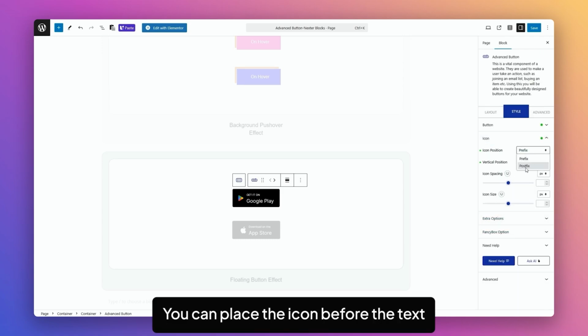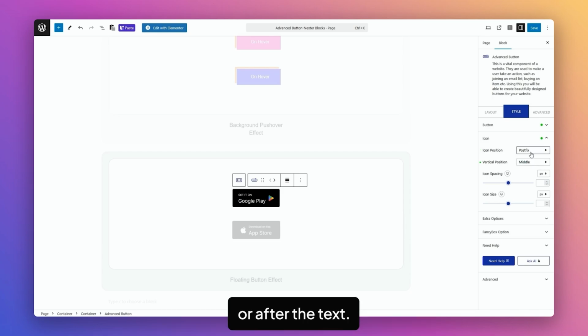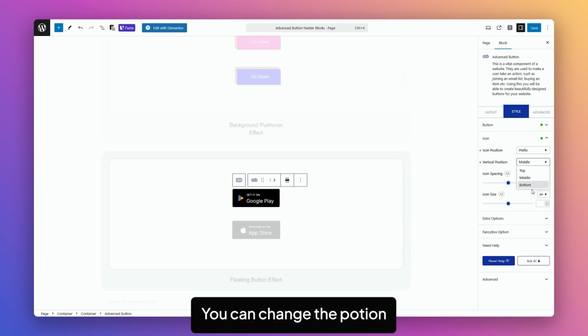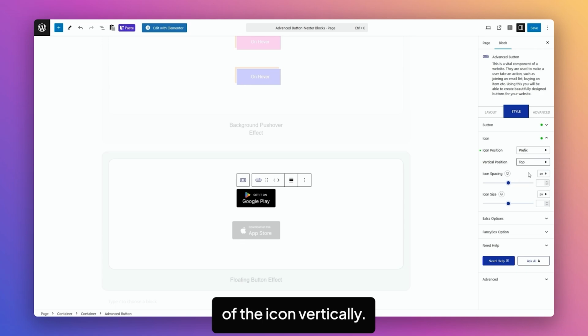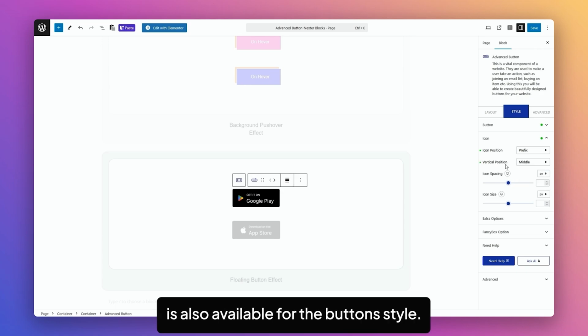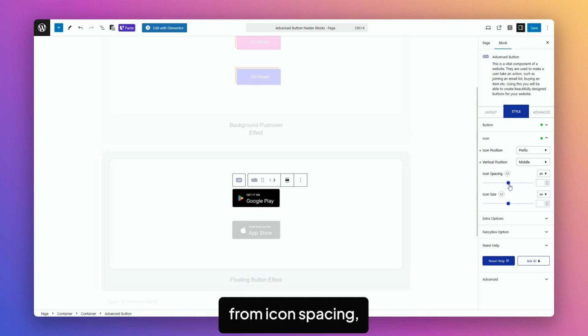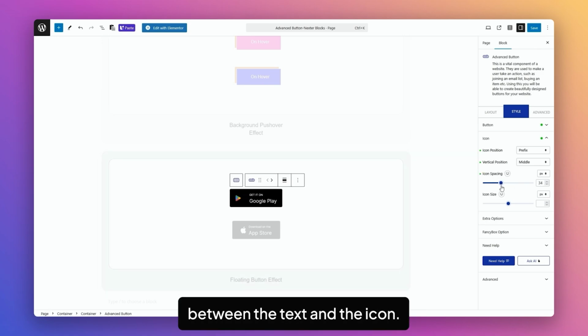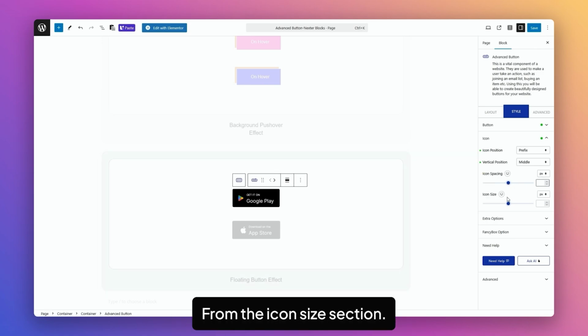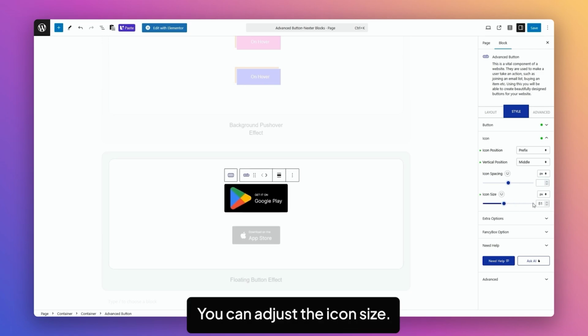From the icon tab, you can adjust the icon position. You can place the icon before the text or after the text. From vertical position, you can change the position of the icon vertically. This vertical position option is also available for the button style where you have this additional text. From icon spacing, you can adjust the spacing between the text and the icon. From the icon size section, you can adjust the icon size.